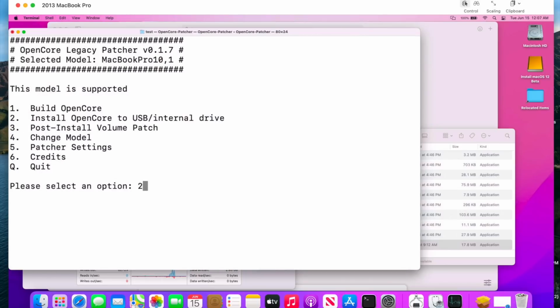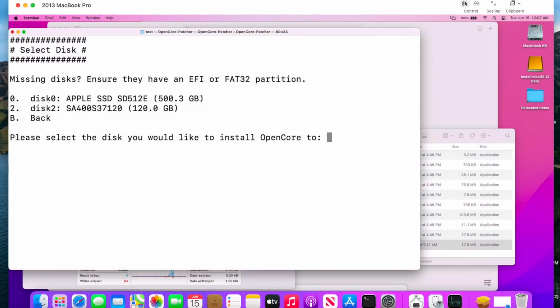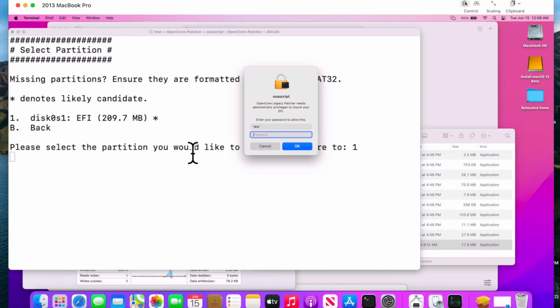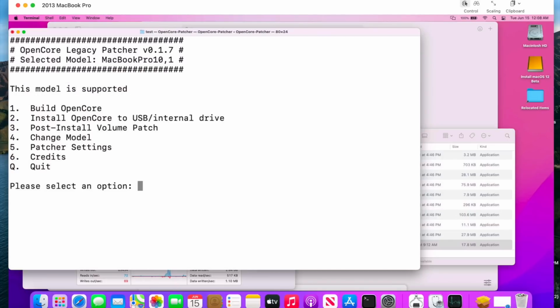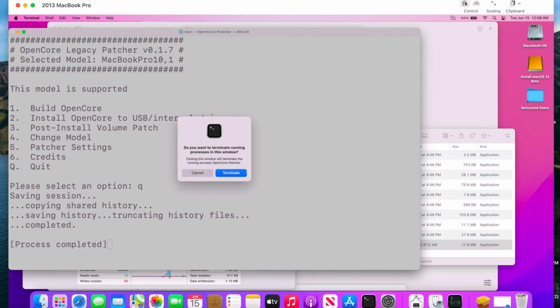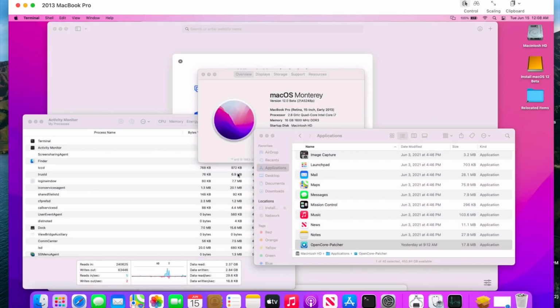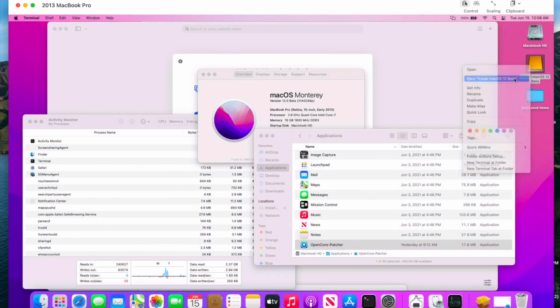And now we're going to install those to the internal hard drive. Now number 2 and hit enter. And now instead of installing to the USB drive, we're going to click 0 to install to the internal Apple SSD, hit 0. And then number 1 to the EFI partition. And then we need to enter in our administrator password. And then that's it. Hit enter to continue. Now Q to quit. Now we have the legacy drivers for the graphics installed, and we have the EFI installed on the internal drive, so we can now eject our USB installer.